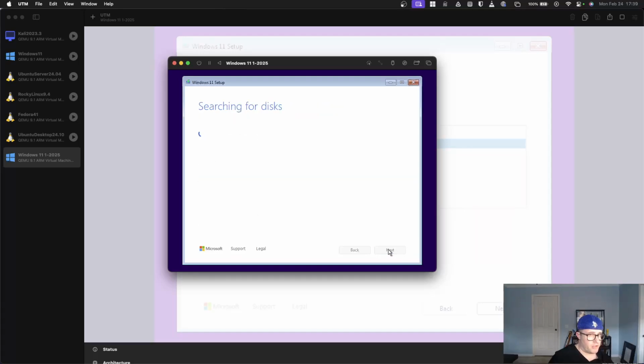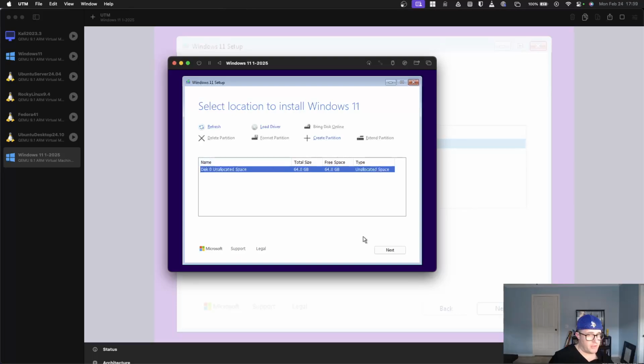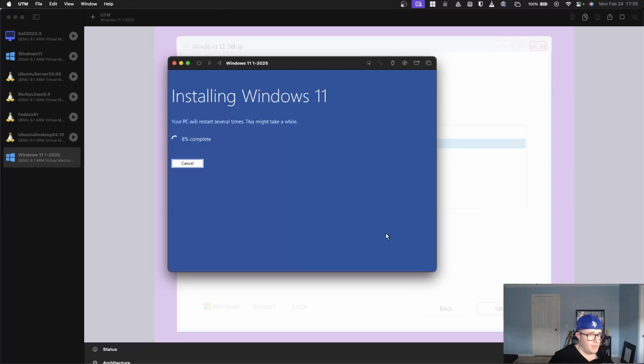So then it's just searching for the disk here. It's got that one right there, 64 gigs. Next, we don't need to do any resizing of that stuff. Yeah, and there you go. This has been updated from what it previously looked like. So it'll go through all of the steps to go ahead and get it installed. It's going to look different depending on what time period you're doing this.